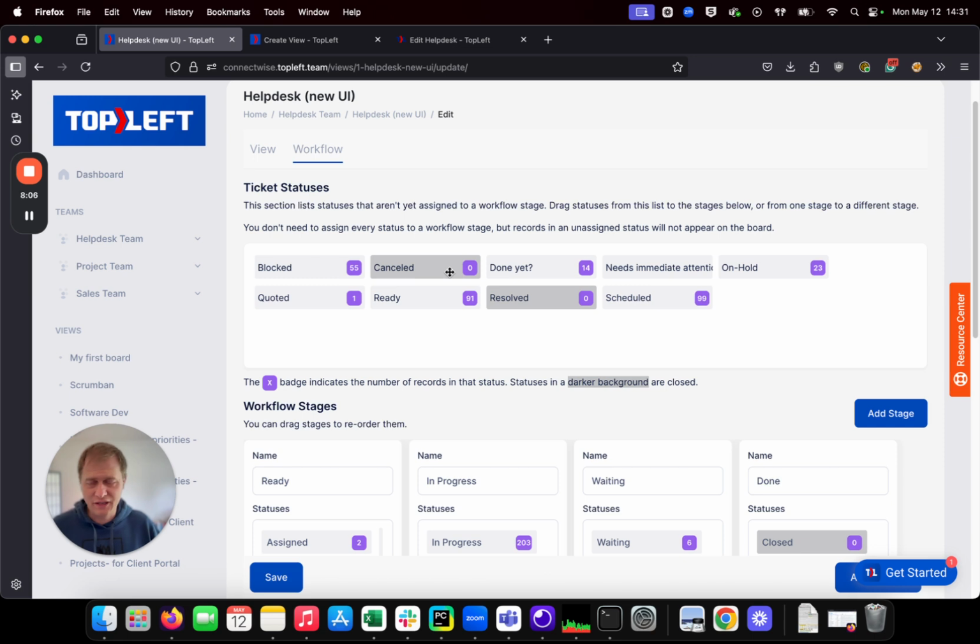For example, here, cancel. There's not actually any tickets in that status, so it doesn't really matter too much if we map that to a column or not. Also, the dark backgrounds are the ones that are closed statuses in ConnectWise.